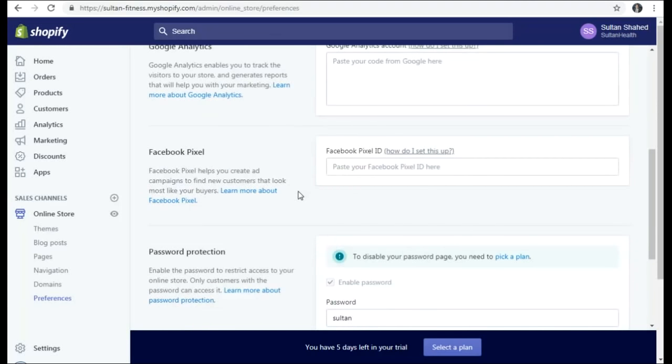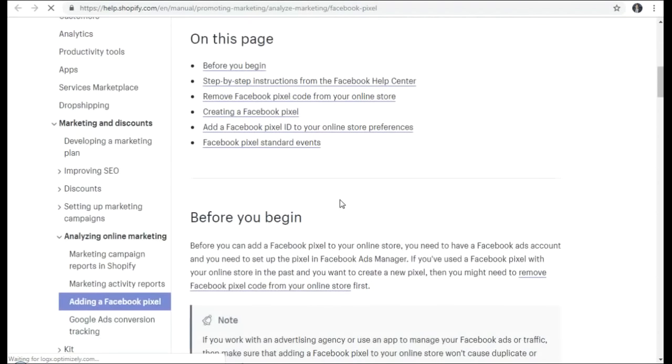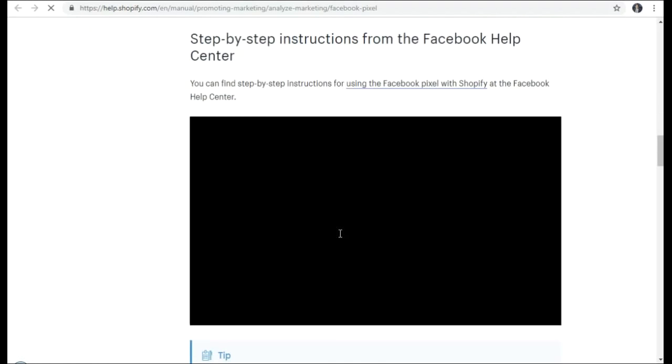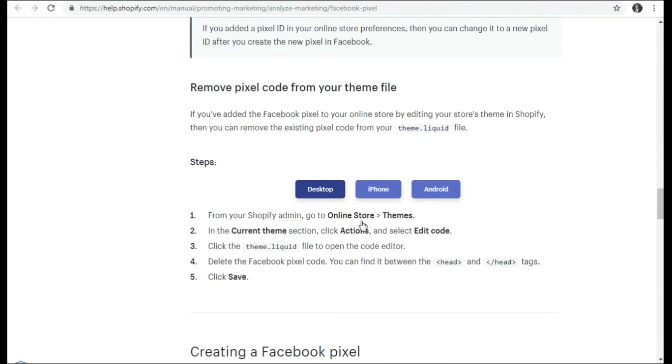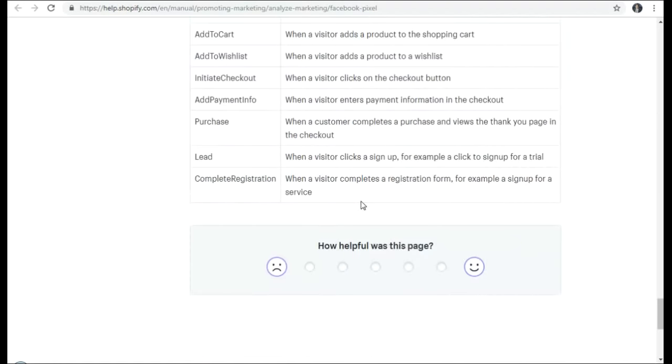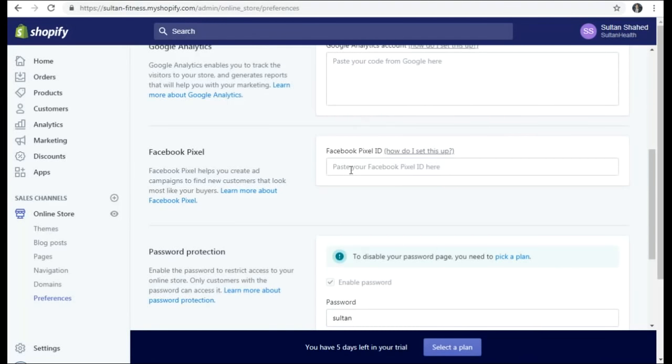A similar process is for Facebook Pixel. The purpose of Facebook Pixel is to help you track your campaigns on Facebook and how effective they have been. If you have this Pixel ID, same way you can click on this and it will give you the detailed instructions on how to create the Facebook Pixel ID, and once you get that, you can just copy it and then paste it here.